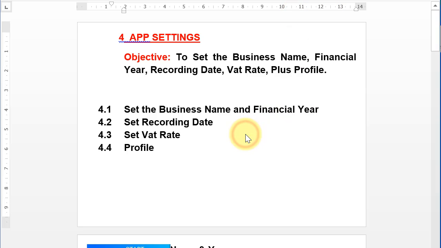And that brings us to the end of these few tasks of app settings, where we have set the business name and financial year, set the recording date, set the VAT rate, and have a look at the profile.